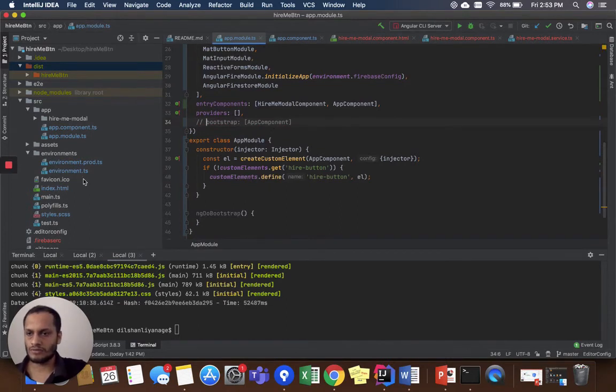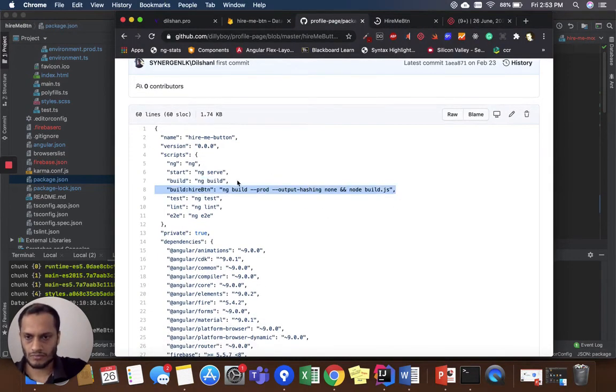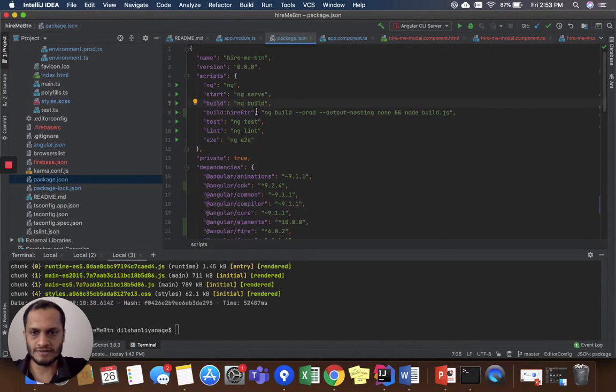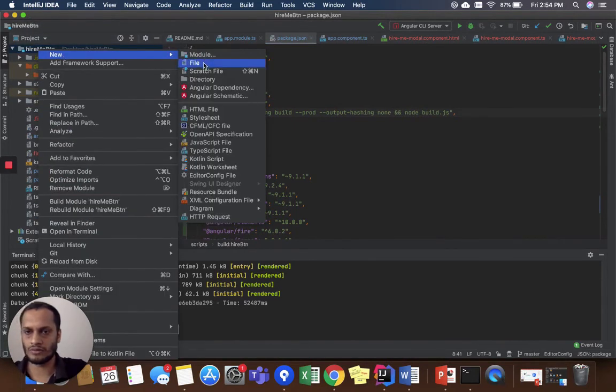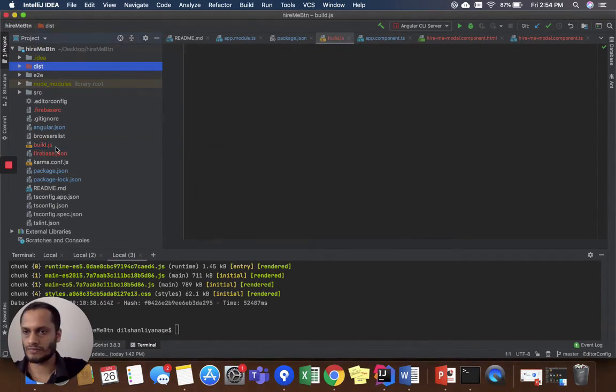I save it, and now what I have to do is create a custom build configuration. So for this, right after the build step, I have a custom build configuration. So what this does is it builds the application in production mode and without any output hashing, and it runs this node.js file which I have to create. So I'll do that right now. New file. What this file will do is when the application is built, it will concatenate all the necessary files into one JS file and also one CSS file. So we don't have to import more than what we actually need in the other application.